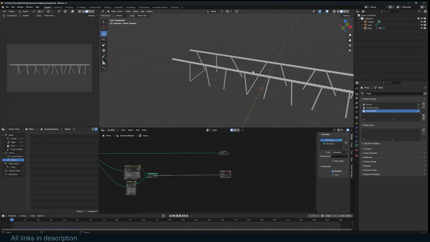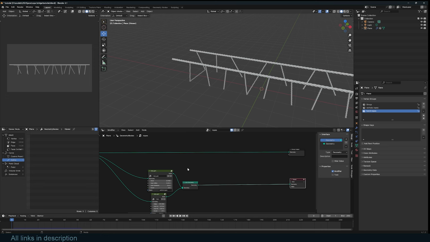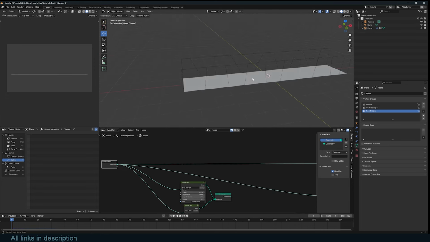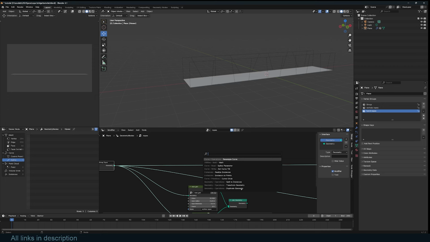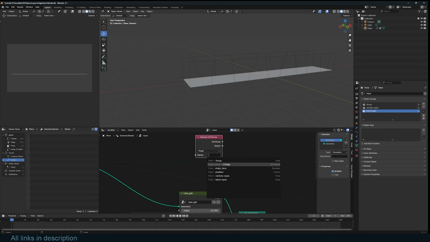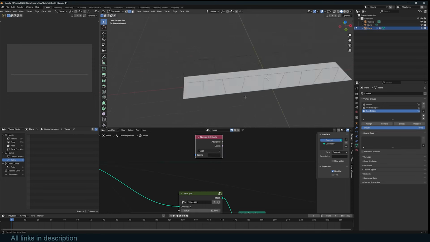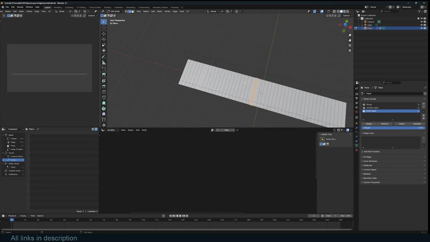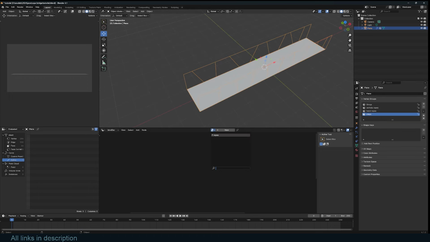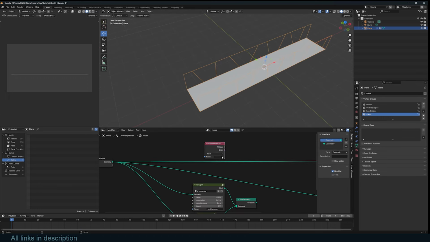Now let's work on the steps. So that's going to be this mesh without the ropes. So I'm going to just grab another named attribute. Let's create a vertex group for that. So I'm just going to select this. Let me first remove this so that I can see the vertices. Just select this and call these steps. Assign. You can go back, bring back our geometry nodes, bring the steps.